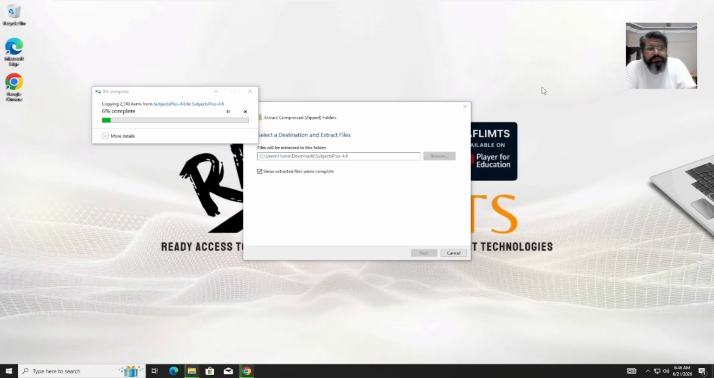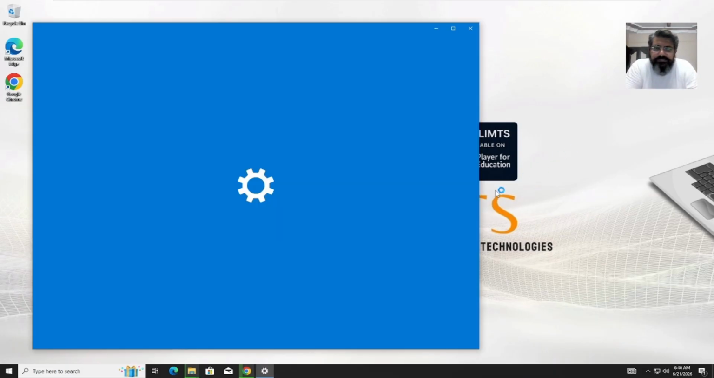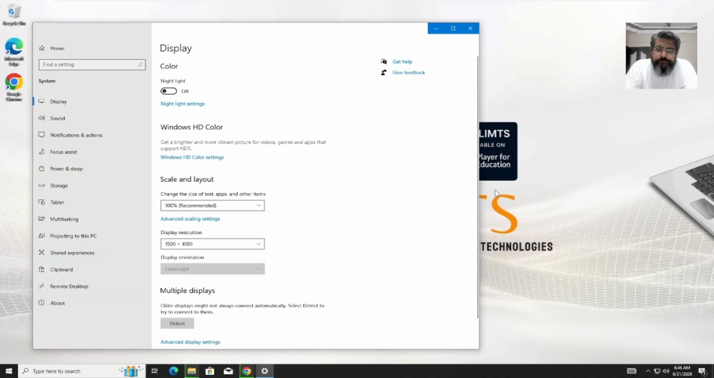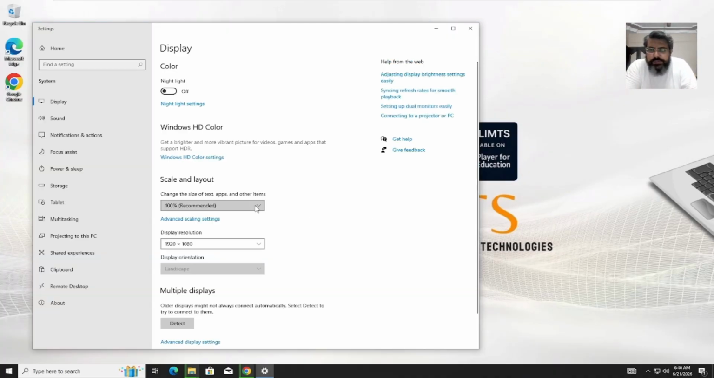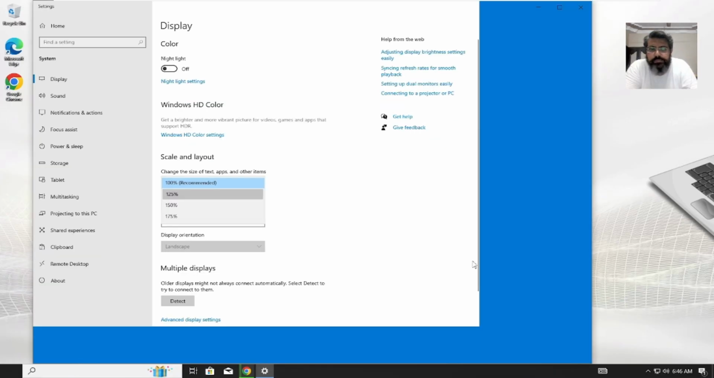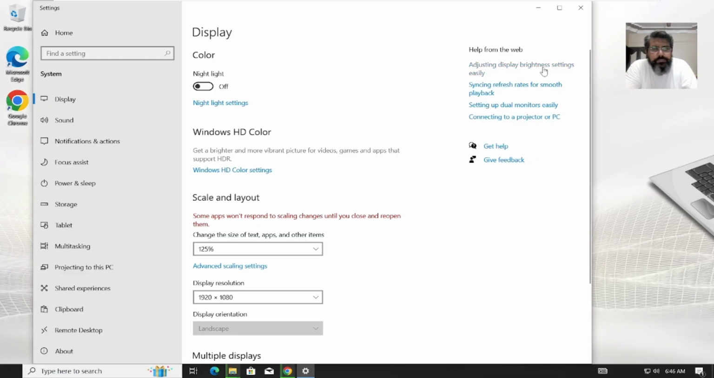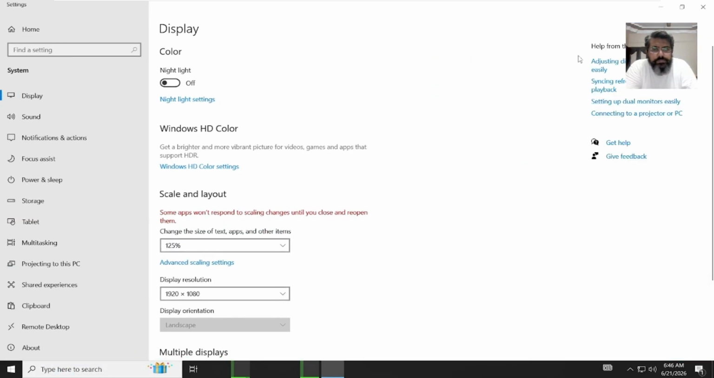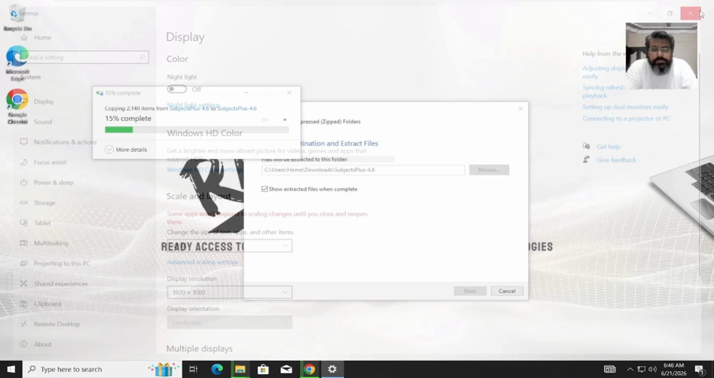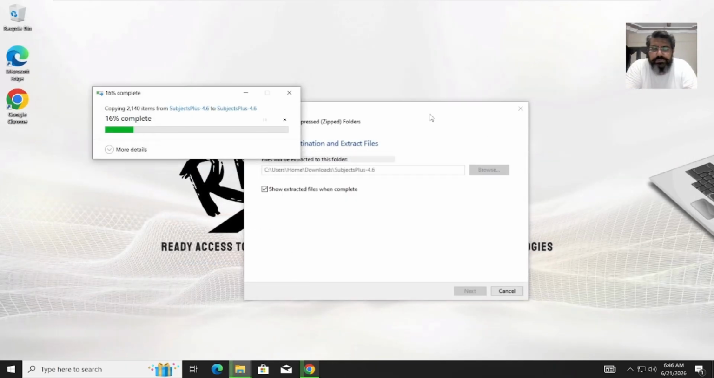Meanwhile, I can change the display setting to make it more visible, so we can easily see everything on the screen here.